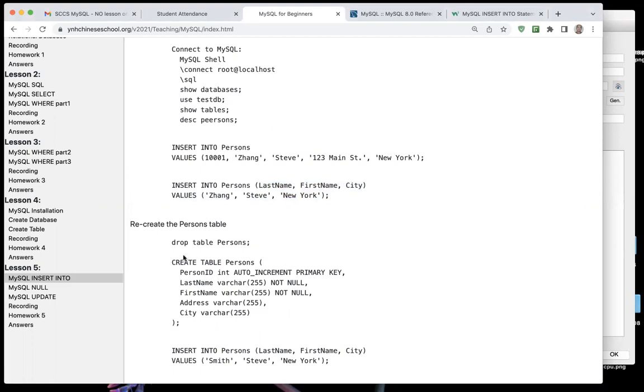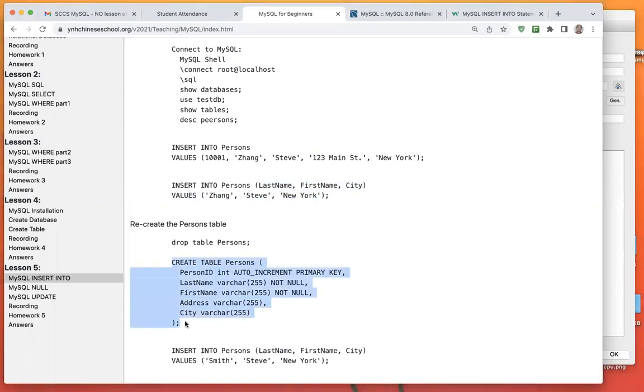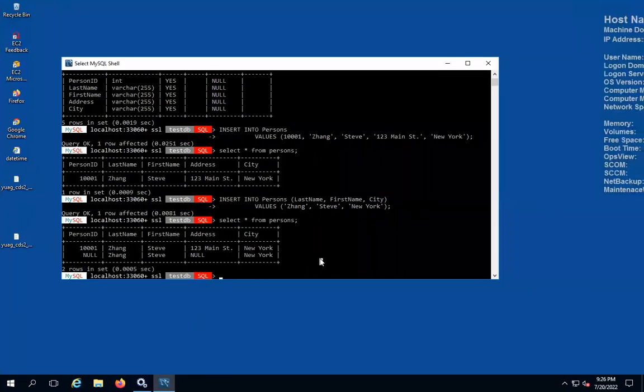So let's do that. Let's copy that so we don't have to type, but in order to recreate it, let's see if we can recreate it. Come on.